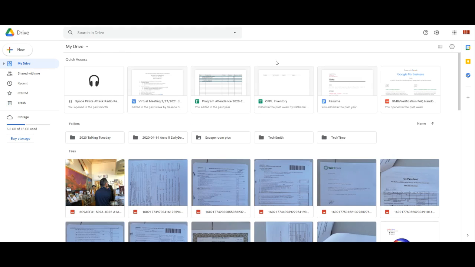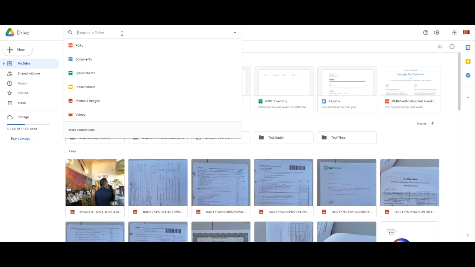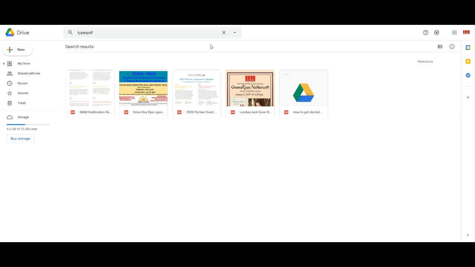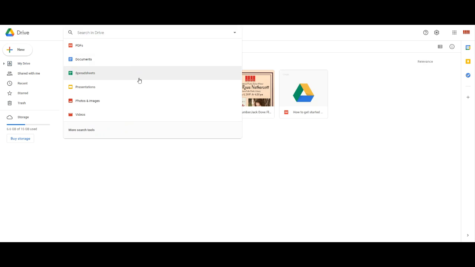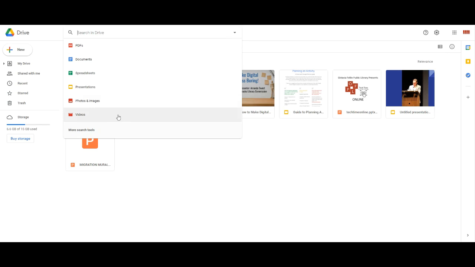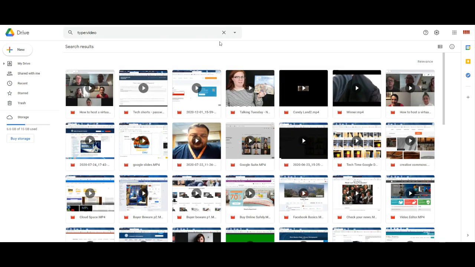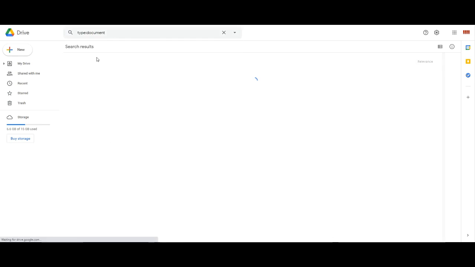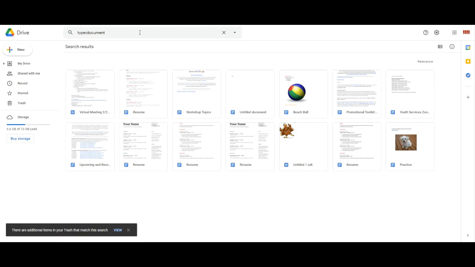Other things that you can do within Drive. We do have a nice little search option where you can type in the name of a document that you're searching for, or you can just narrow it down. I want to see what PDFs I have. So these are all my PDFs. Maybe I want to see how many presentations I have. How many videos do I have? So this is a quick way to allow you to do searches for things within Drive. You can be specific, or you can just, like I did, search generically by the file type.